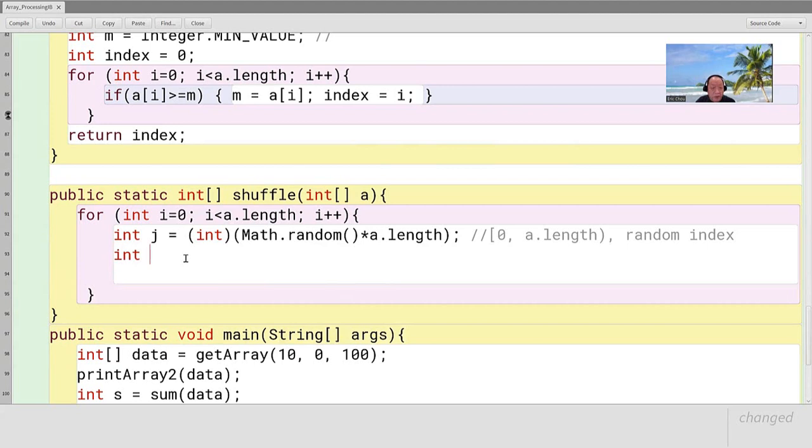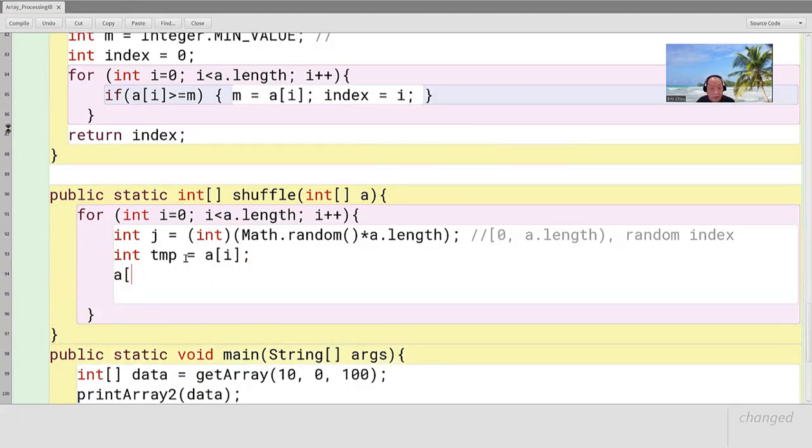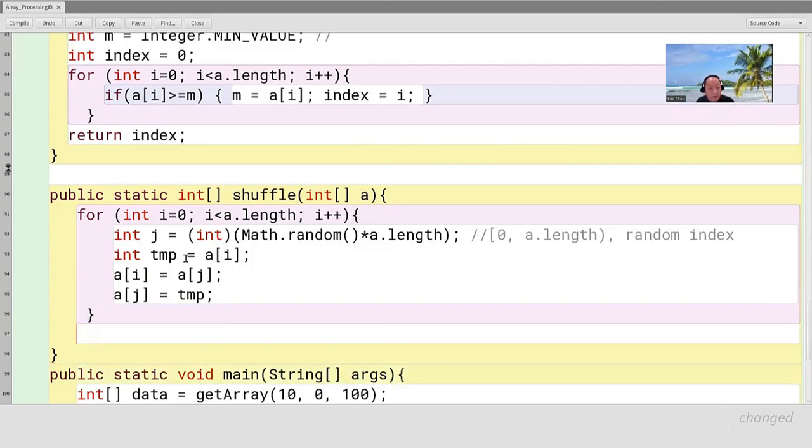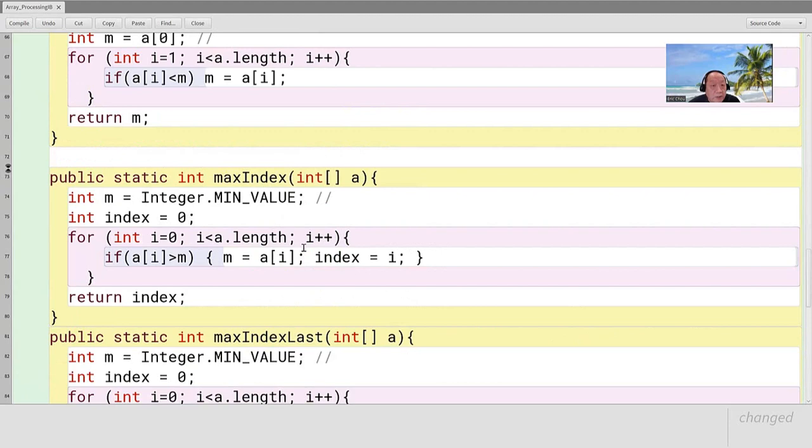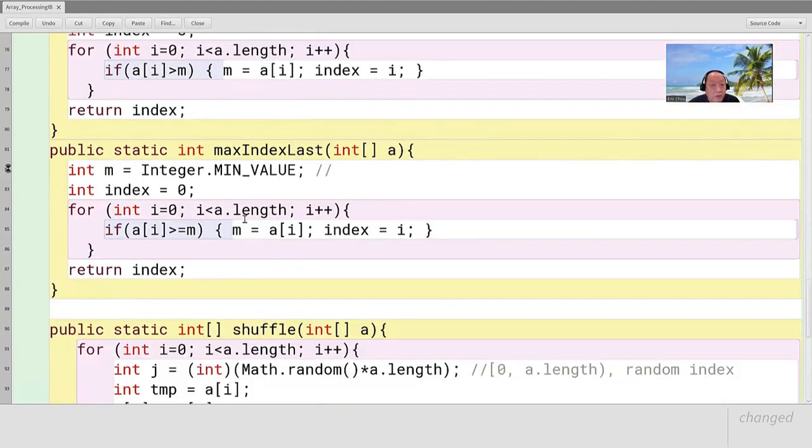So let's do swapping. Integer temp equals a[i], and then a[i] equals a[j], and then a[j] equals temp. Okay, and then right here you return your a. That's it. If you don't return, it's okay. The array still will be swapped. Right here we just want to return the array.